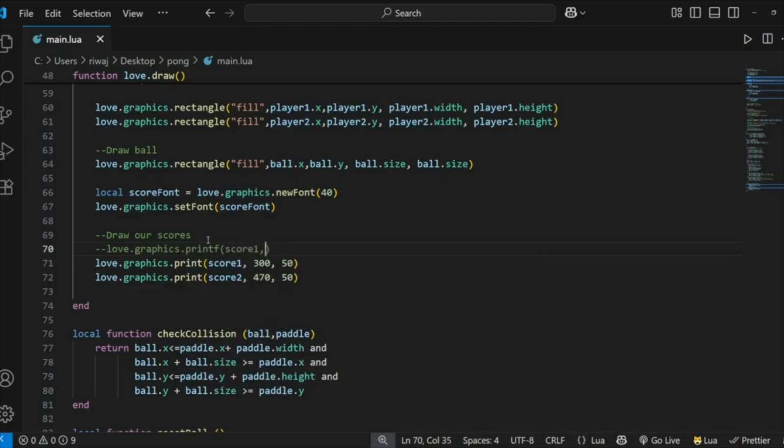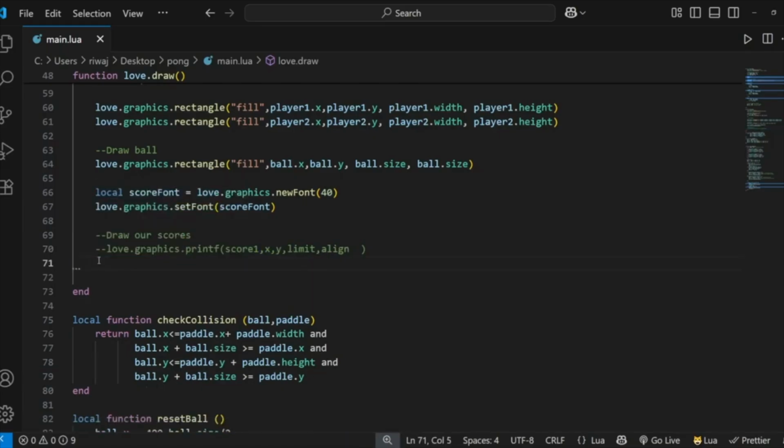For now I'll write 1, and then our x position, then y position, and then the limit, which is the maximum width the text is allowed to take, and if it crosses that width, it'll start displaying from the next line. So that is our limit, and after that we have our align property as well. Now this is basically how your text is aligned according to the given limit. Now instead of these bland prints, we'll use printf.